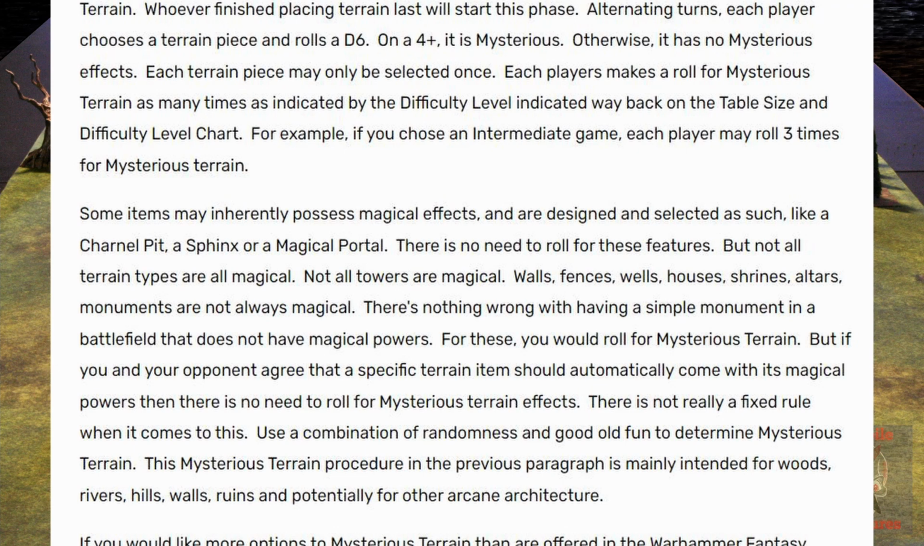For most of these items you can roll for mysterious terrain. But if you and your opponent agree that a specific terrain item should automatically come with its magical powers, then there is no need to roll for mysterious terrain. There's not really a fixed rule when it comes to this. Use a combination of randomness and good old-fashioned fun to determine mysterious terrain.